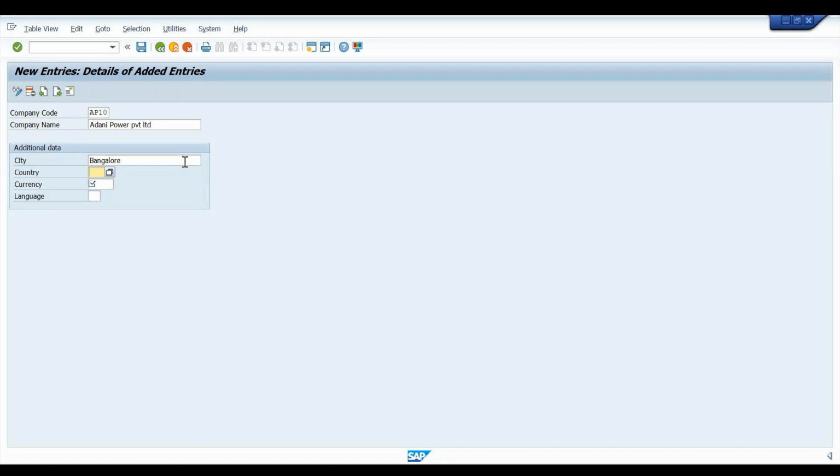Okay, country would be India, IN. Currency is INR. Language is English. Once we add all the details, additional data, we need to click on this option, the address button.